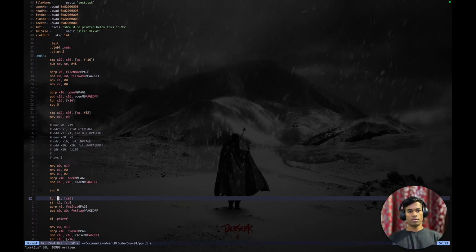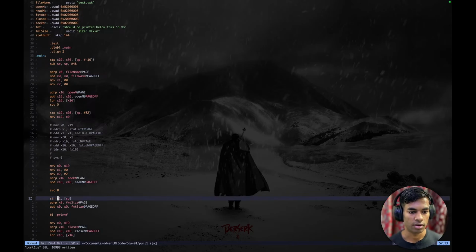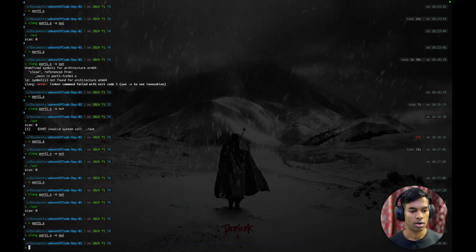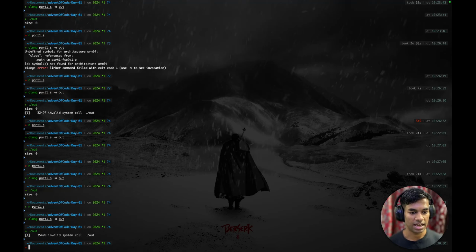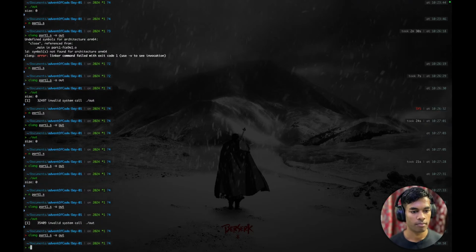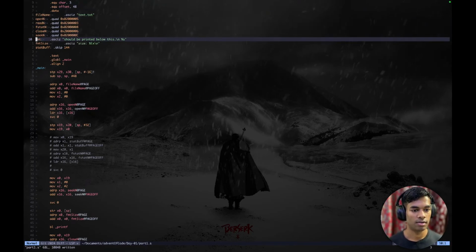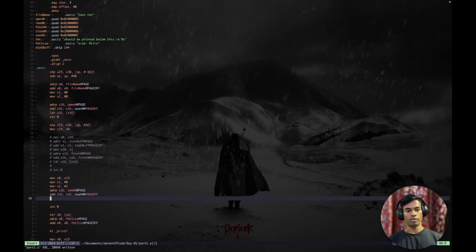So after that, in the 0th register I should have the size of the file, which I'll move up to the stack like that. Dot slash out. Invalid syscall. This is an invalid syscall. How? Oh yes, of course.